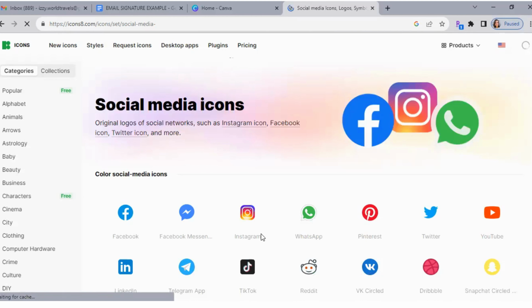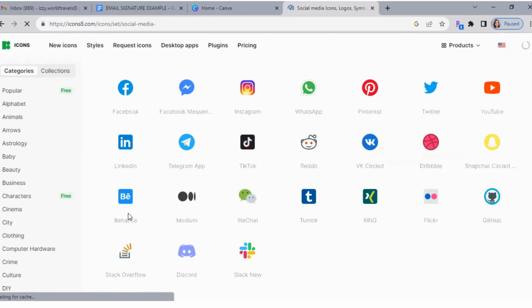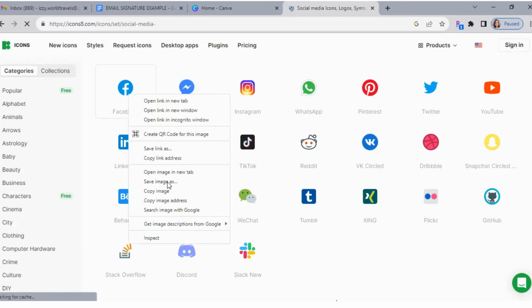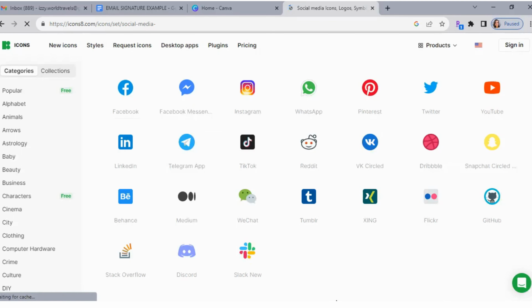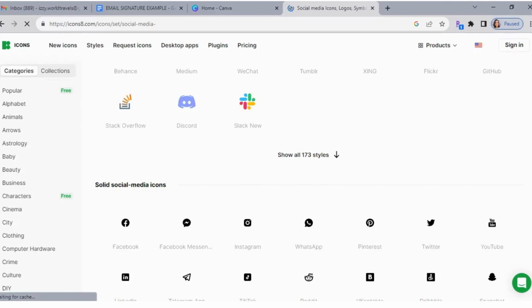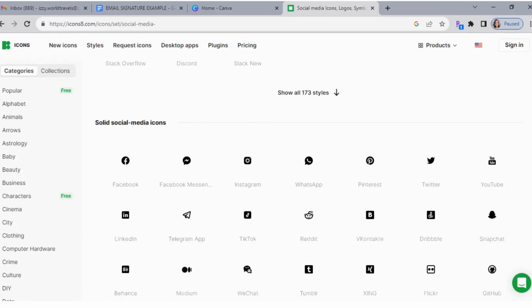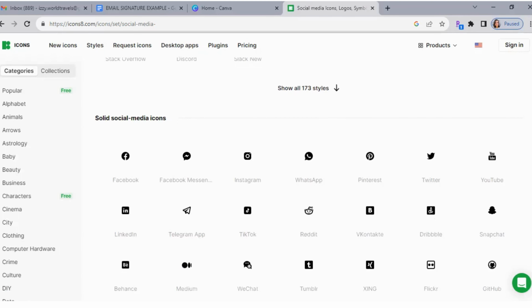And all you would have to do is basically right click on it, and then you can download that image. So if you want this one, for example, this circle for Facebook, you would just right click and save image as. And you would save that image on your computer, and then you would be able to upload it for your email signature, right? However, I'm going to scroll down a little bit more just to show you different options. Here is solid social media.